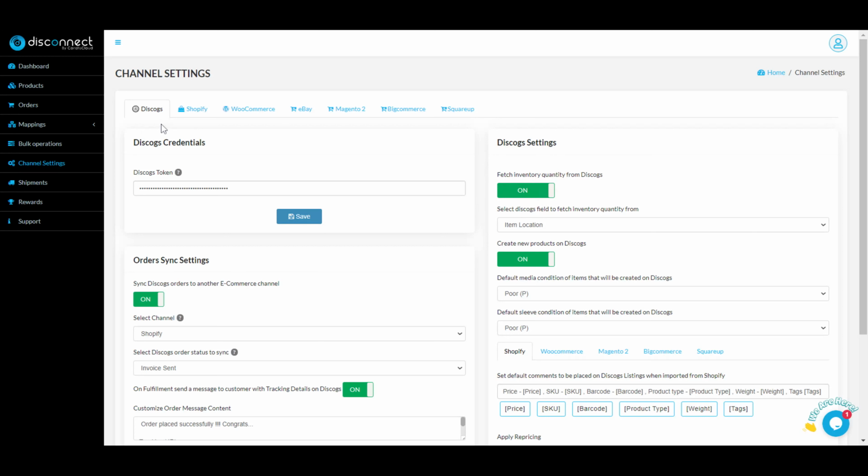The point to note is that Discogs will not be using the item location and private comments. It's only Disconnect's inventory which controls everything. Since Disconnect inventory is 4, we will automatically recreate your listing on Discogs with a new listing ID, and therefore your product is now relisted on Discogs without any manual intervention from your side.